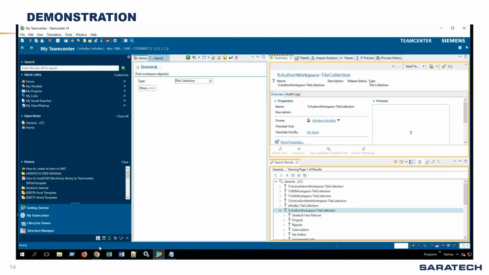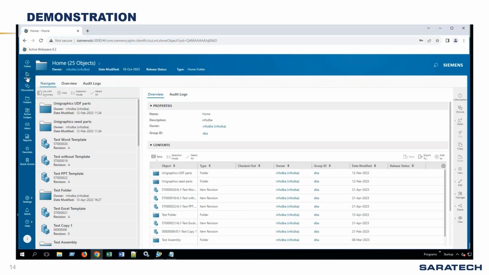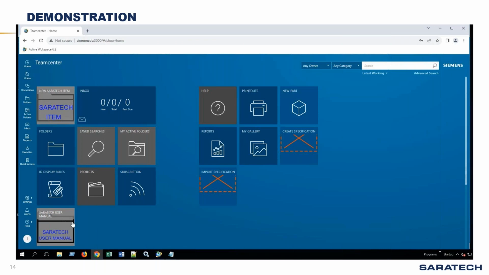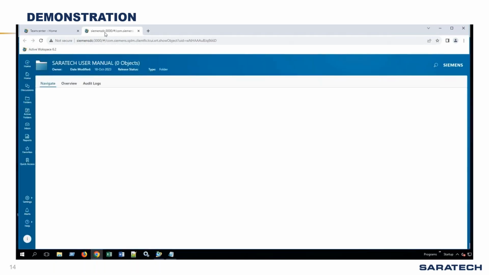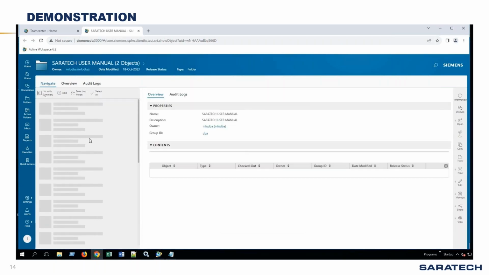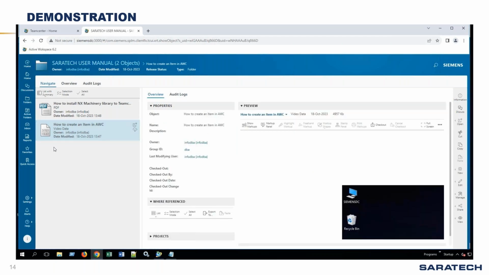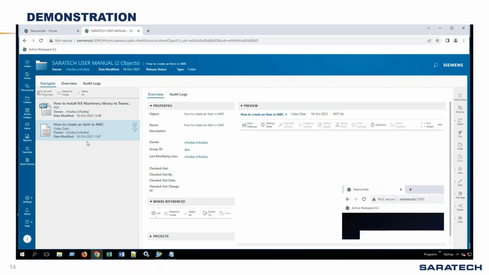Now I'm going back to the active workspace and go back to the home page. And in here you can see the custom tile just added. When I click on this tile, it will open a new web browser tab. And inside this folder, it will show the user manual and the training video. So the user can quickly access their manual when they need it. Something like that.